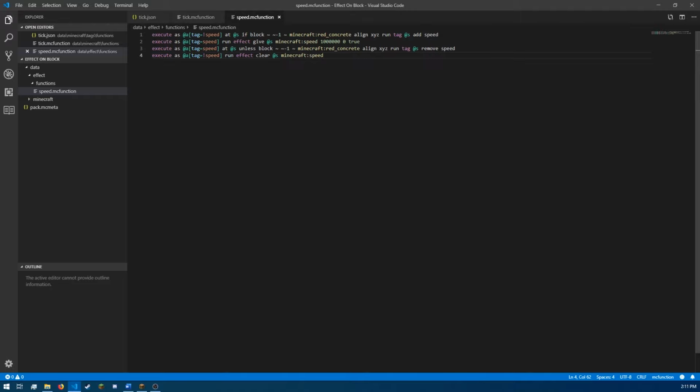If the player has the speed tag, give them the speed effect. If they're no longer standing on top of red concrete, remove the speed tag. And then if they don't have the speed tag, remove the speed effect. So the advantage to using this method is that it's near instantaneous, the transition between not having the speed effect and having it.